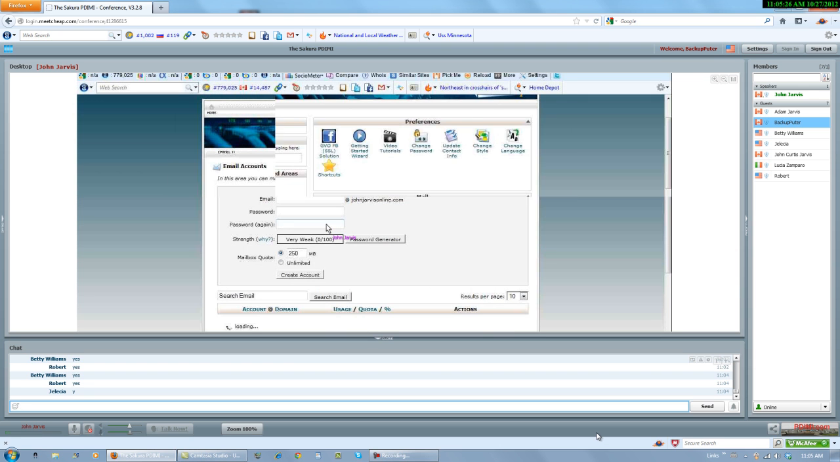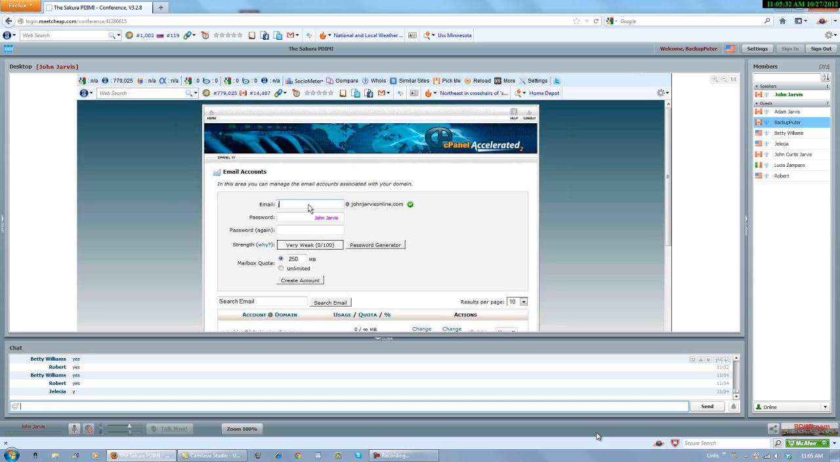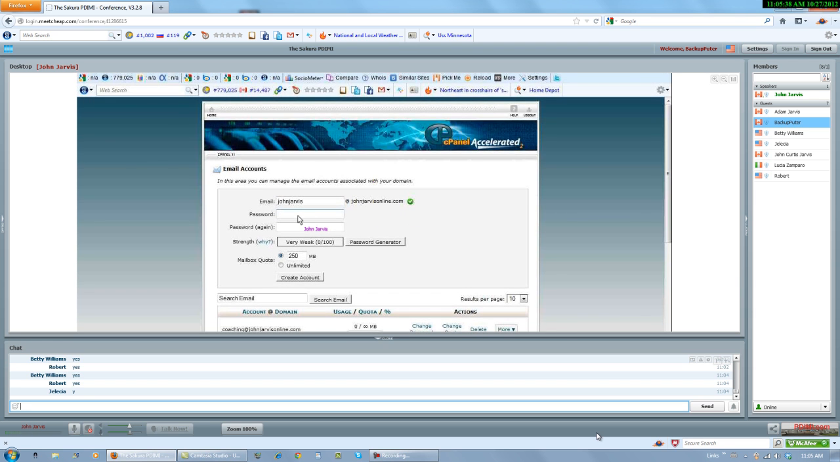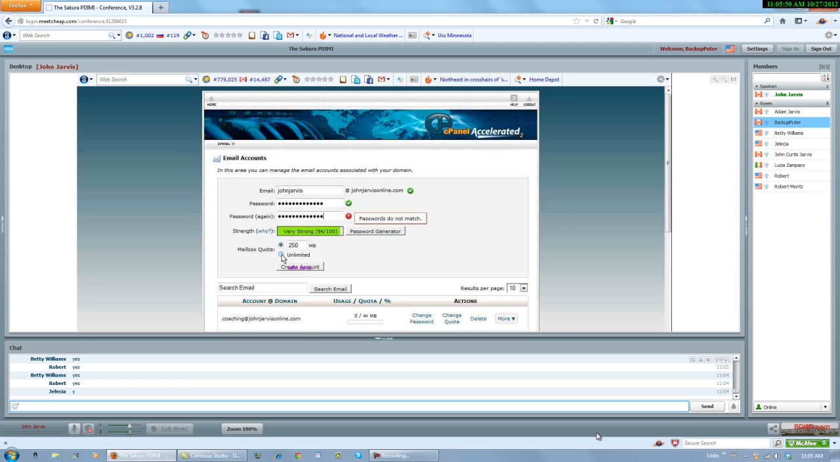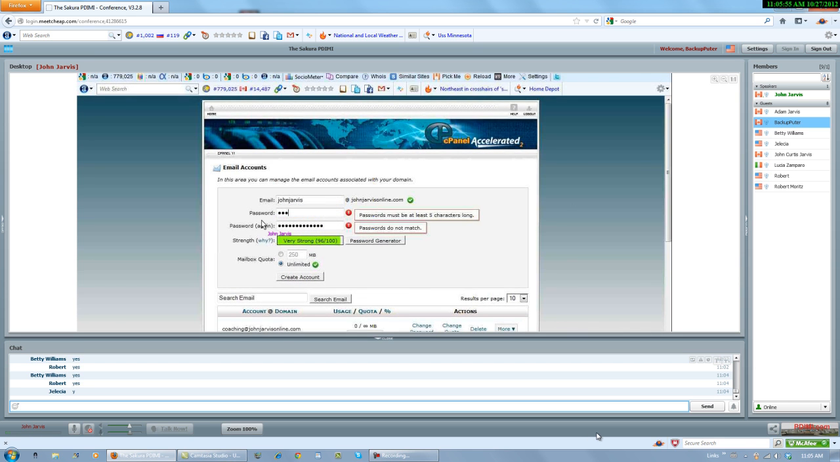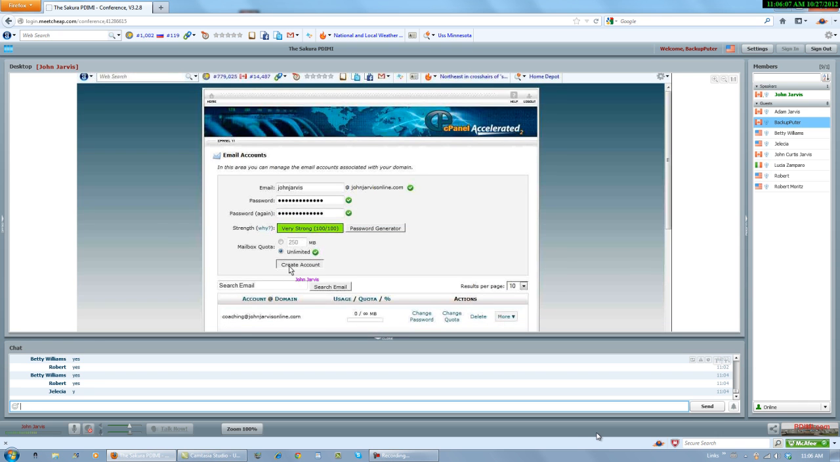So you click on email accounts. And I've already got a couple here. So let's say I want to have johnjarvis@johnjarvisonline.com, and you just pick out a password. And make it unlimited because this is your email account. Passwords do not match. What did I do? There we are. And then you simply create your account.